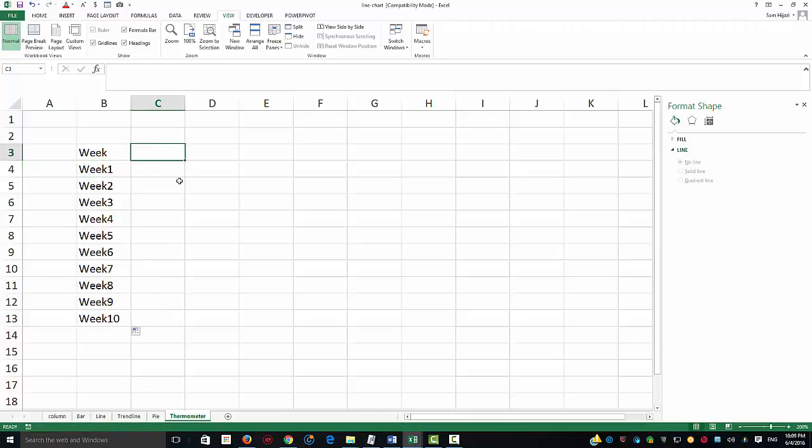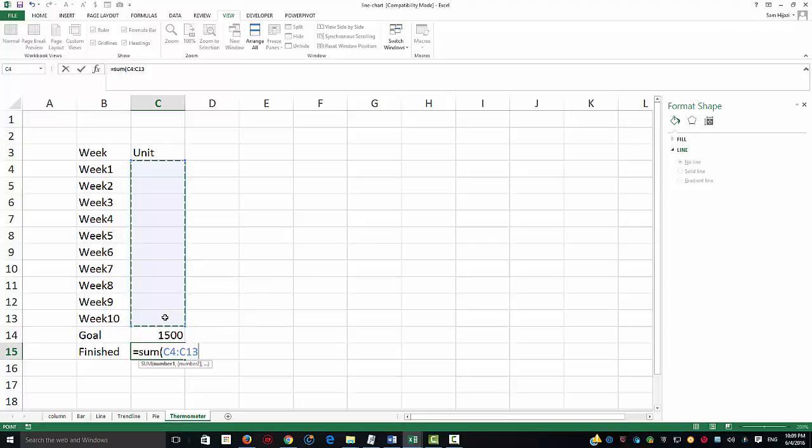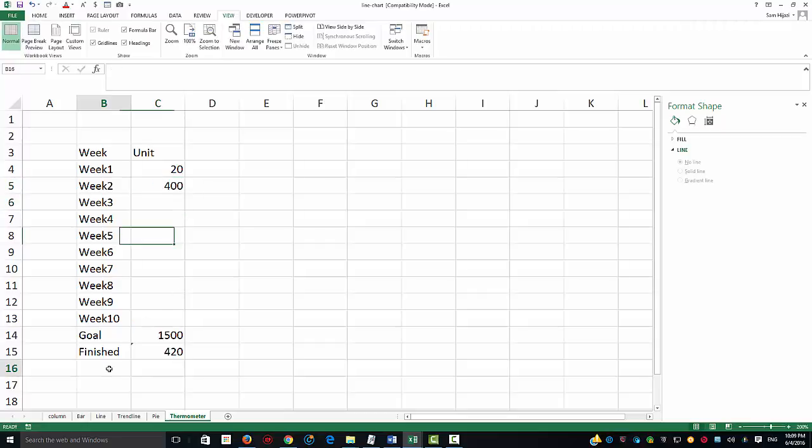And we are able to monitor the total of the units that we produce each week. Our goal is to make it 1500. And how much we have finished so far is going to be the sum of all the units that we created so far. Okay, and if I say here I created in the first week 20 units, then I created 400 units in week 2 for whatever reason, and we need to figure out what the percentage is so far.